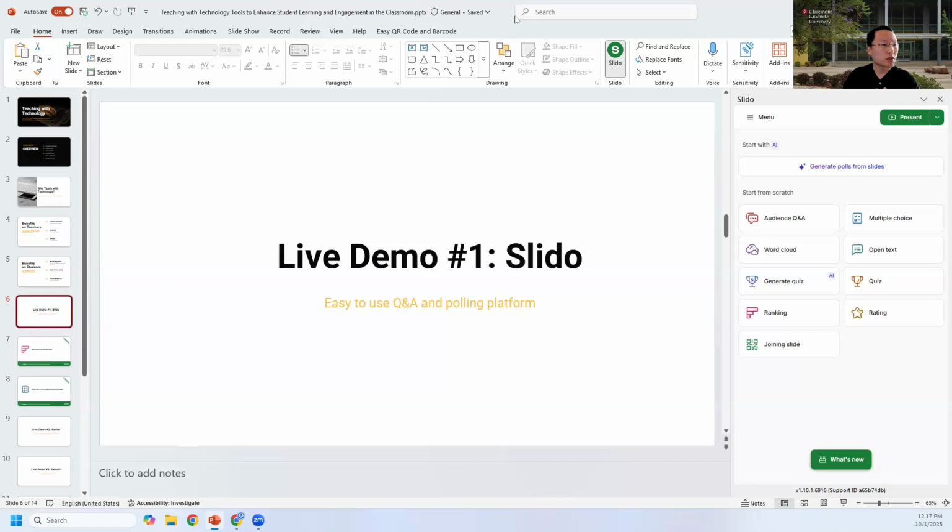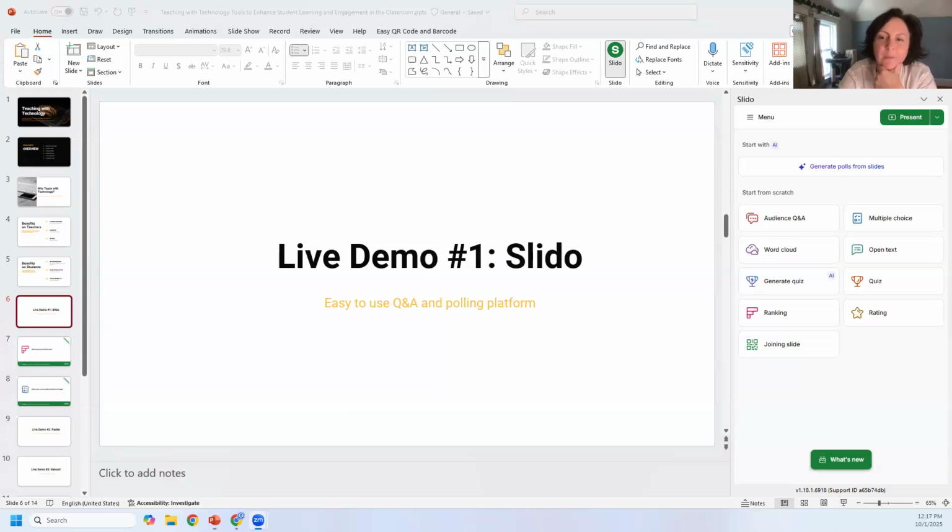So before we move on to our second demo, are there any questions for this app? There's a question in the chat from Brian. What if someone is joining the Zoom on their phone or the tech doesn't work? Is there a best practice plan B?